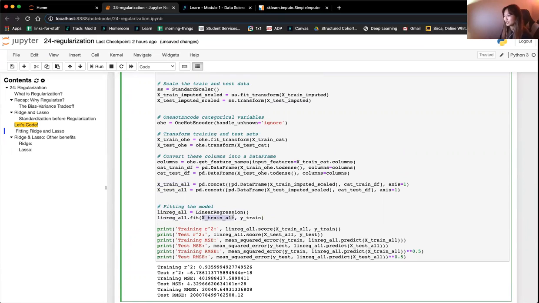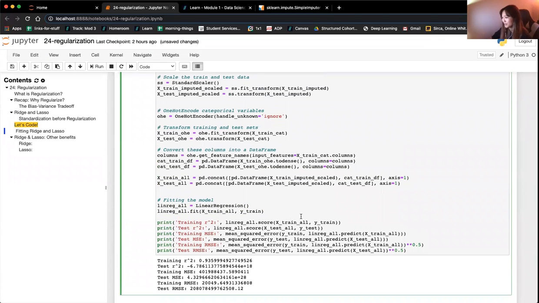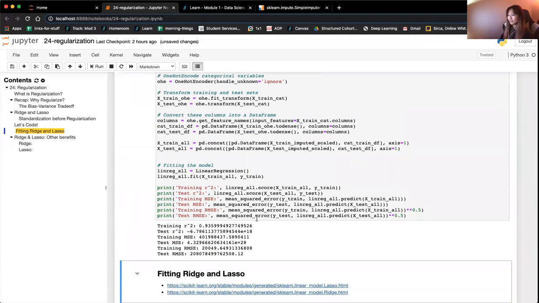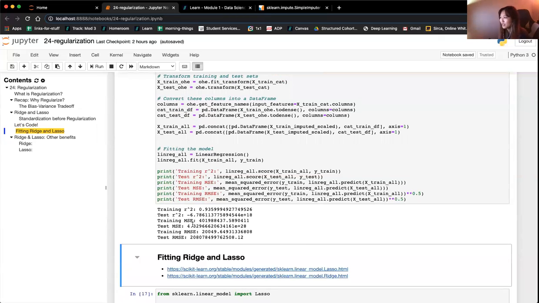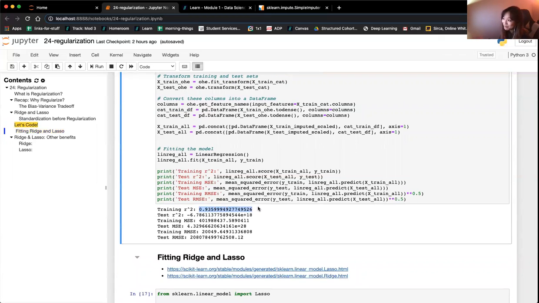And you can see here doing X train all. It includes your imputed and scaled data and your categorical data. And we're going to fit it to Y train. So really quickly, you can see we have our metrics here. Our training R-squared is really good, 0.936. Really, really high R-squared, fit our training data really well.